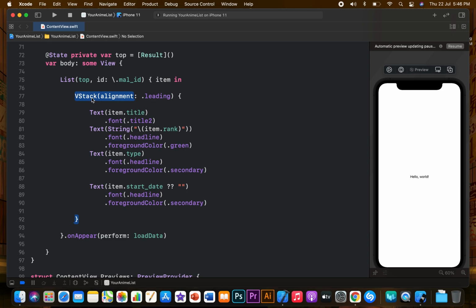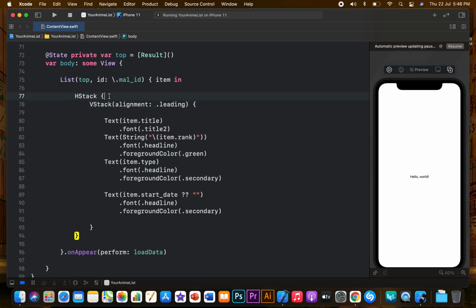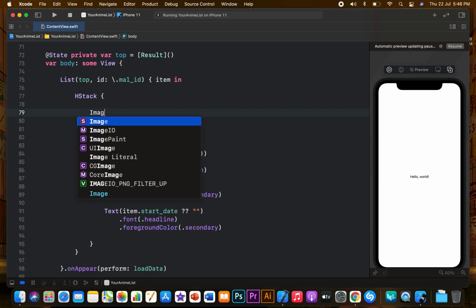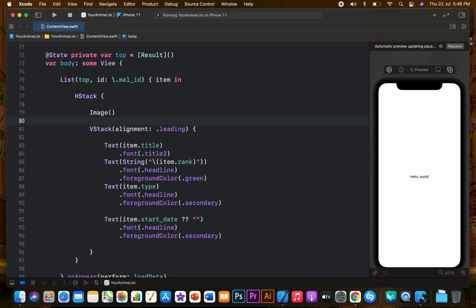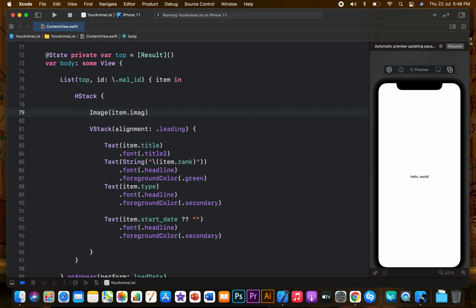So for now I'm just tweaking some things, and I'm hoping to create an image, right? So I'm just embedding everything inside an HStack, and let's try to add this image property. It simply takes a string inside, and we have a string image URL, so it should work, right? It should load the images right beside the text that it's showing, and it would be quite easy actually. So let's just try it out and see what happens.